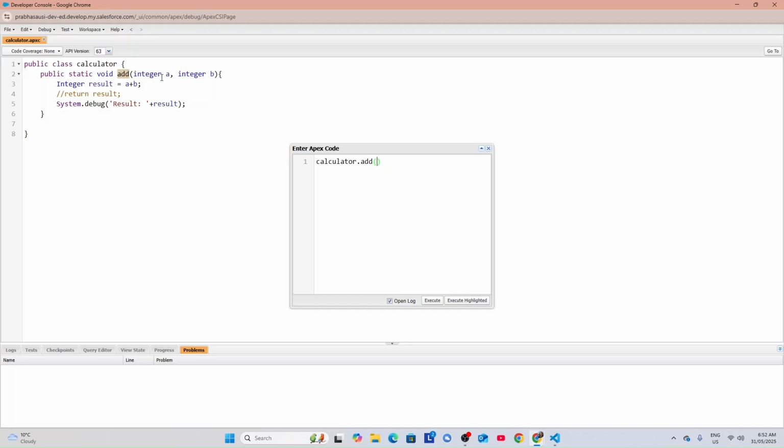Here I am passing two variables, say A and B. So what are the values for them? Suppose 5, 6. So that's all actually. It should give me the result of what? Because this method is adding them. So it should give me the result 5 plus 6, which is 11.